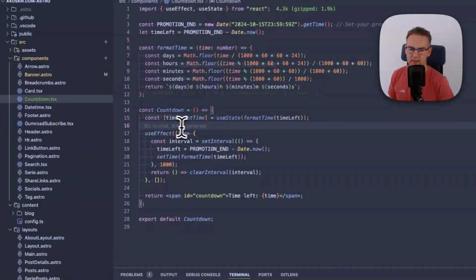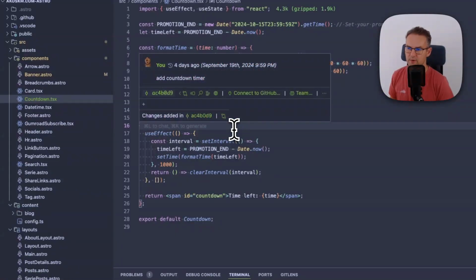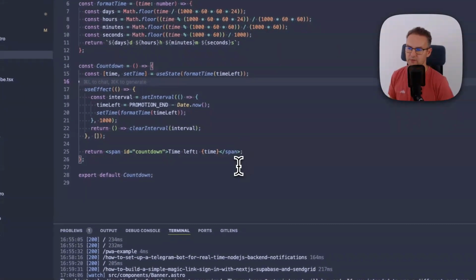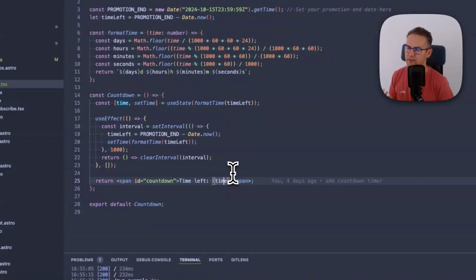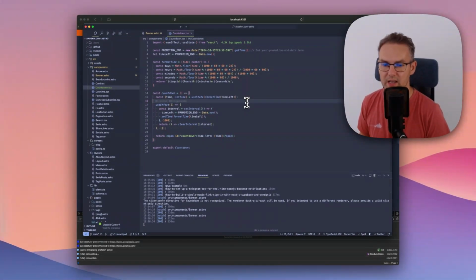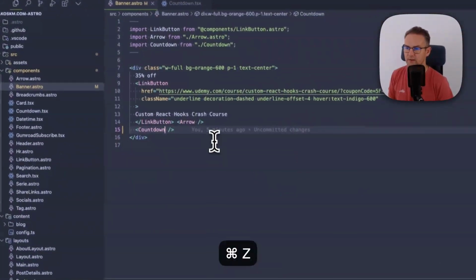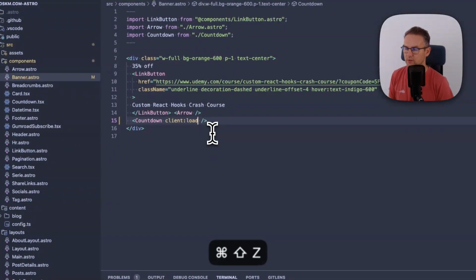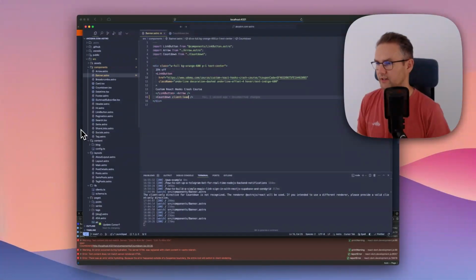Now the thing is that when this component is server-side rendered, useEffect is not run. So what you get back from the server is essentially the time that we recorded in the useState at the time when this page was rendered on the server. Inside Astro, it's really easy to turn this into a client-side component. You just have to add client:load to the component where you want to achieve client-side interactivity.